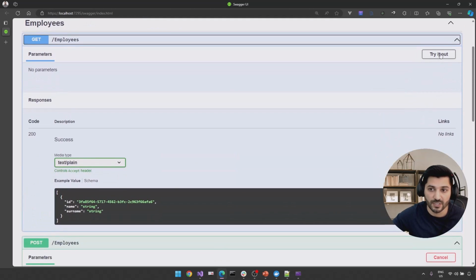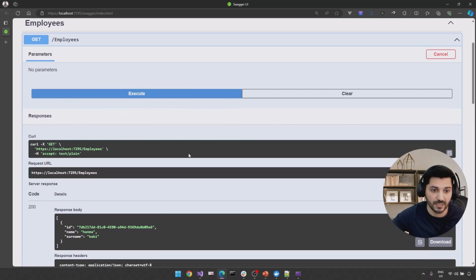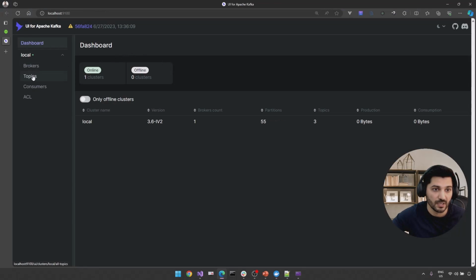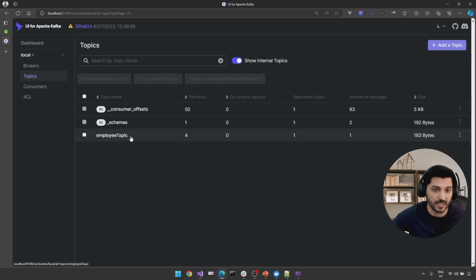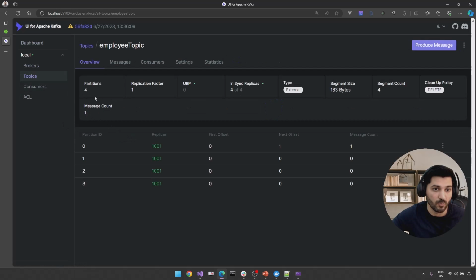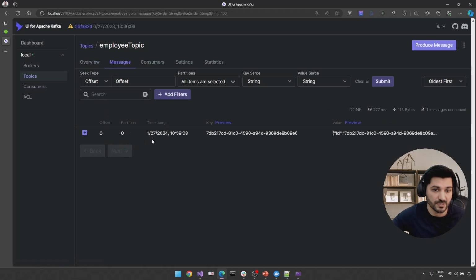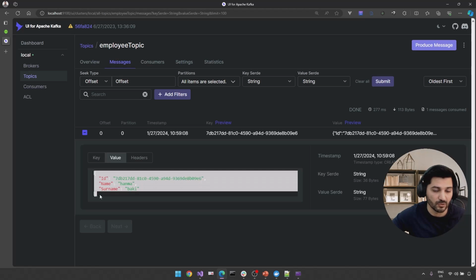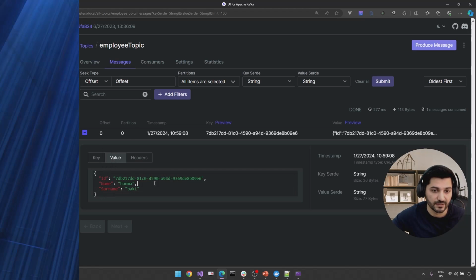Cool. Let's check if it is stored in Entity Framework. Okay. Now let's go to Kafka to check if we have a message here. Go to topics, go to the employee topic. We have one message here. Go to messages. And as you see, we have key information and we have value information here.